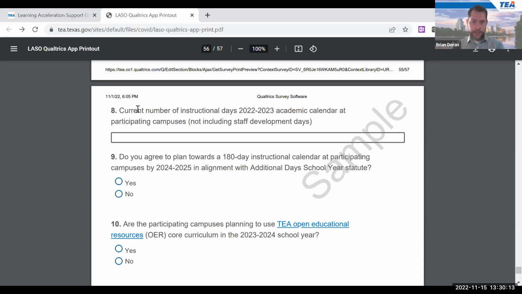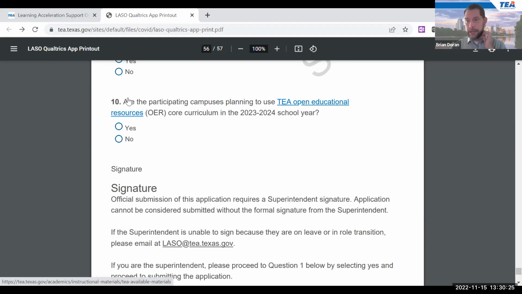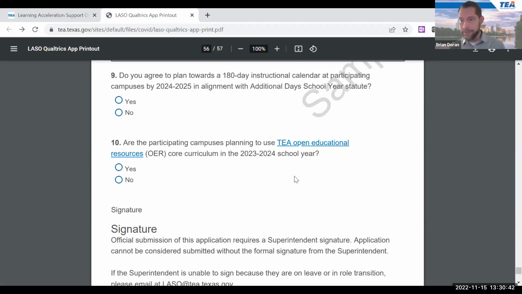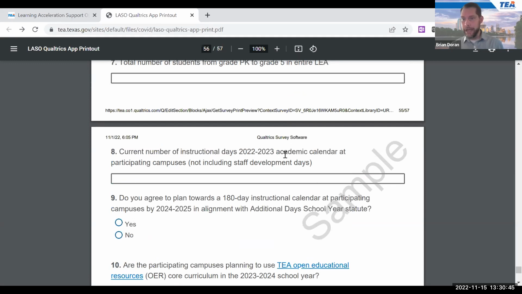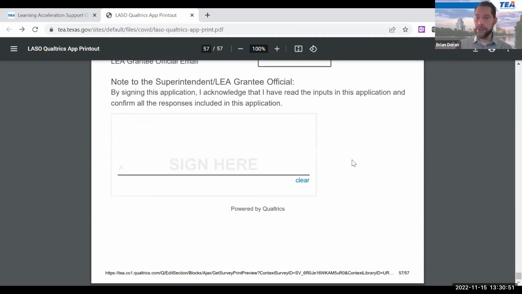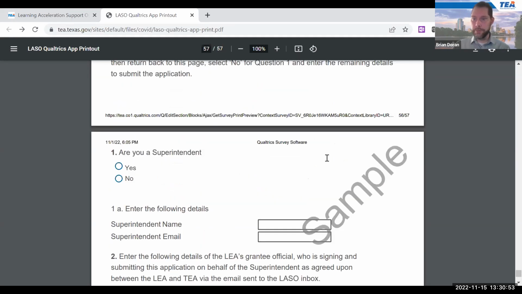And then two final questions on, do you agree to plan towards a 180-day instructional calendar at the participating campuses by 24-25? And then a last question to get at those prioritization rankings of our participating campuses planning to use TEA, OER, or available materials in the 23-24 school year. And so that will get us to that last piece of prioritization there. ADSI PEP summer is effectively decision 8, which is the 8th of 8 initiative opportunities through LASO. Then you would jump to the final signature and any submission components from your superintendent or designee.